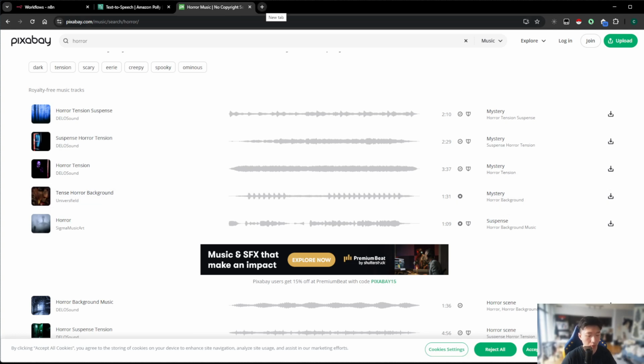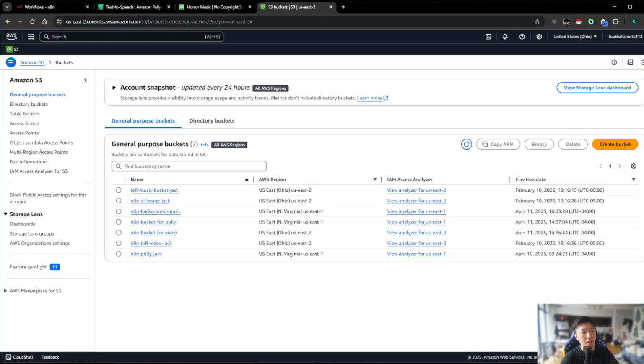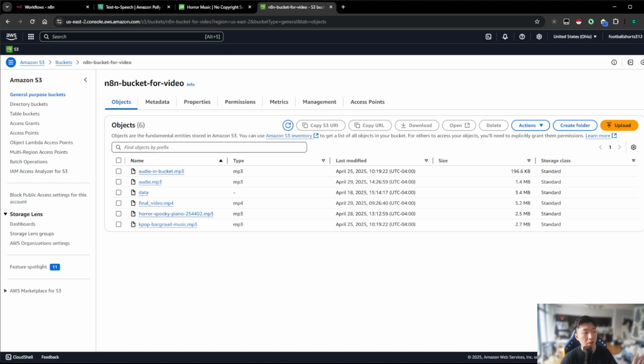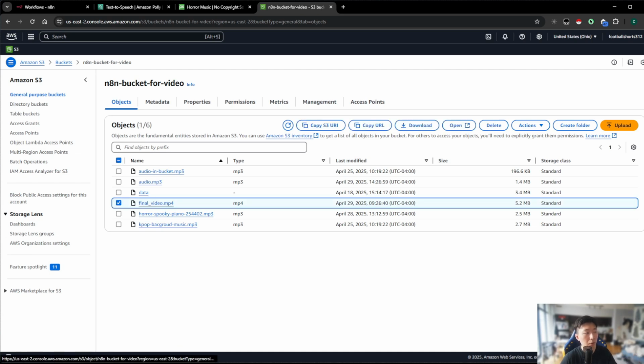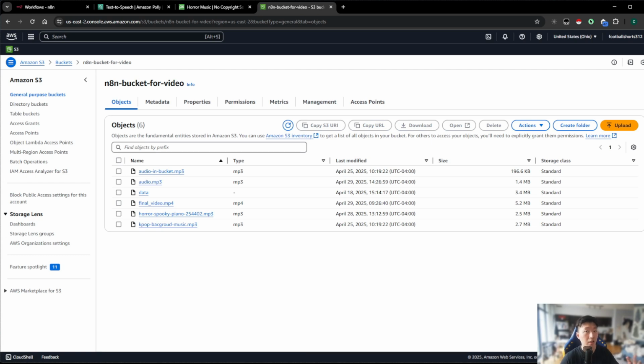Then we will go to Amazon S3. This is the place where we used to do with our budget. You can create a new bucket to store the background music. If you don't want to do that, you can just put it in any bucket that you want. For example, I put it under this N8N bucket for video. This is the bucket for me to upload the final videos to. You can see I have final video.mp4. Because I don't want to create a new bucket to store the background music, I put this horror spooky piano mp3 in here. So you just have to click upload, and then upload the background music that you just downloaded and put it in here.